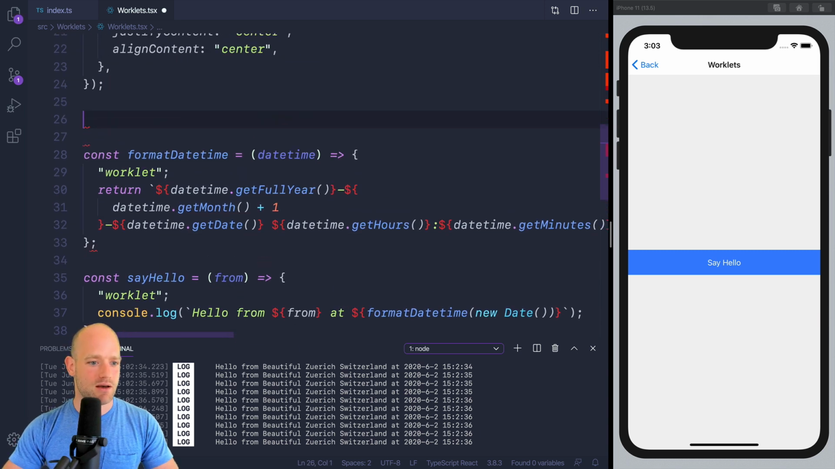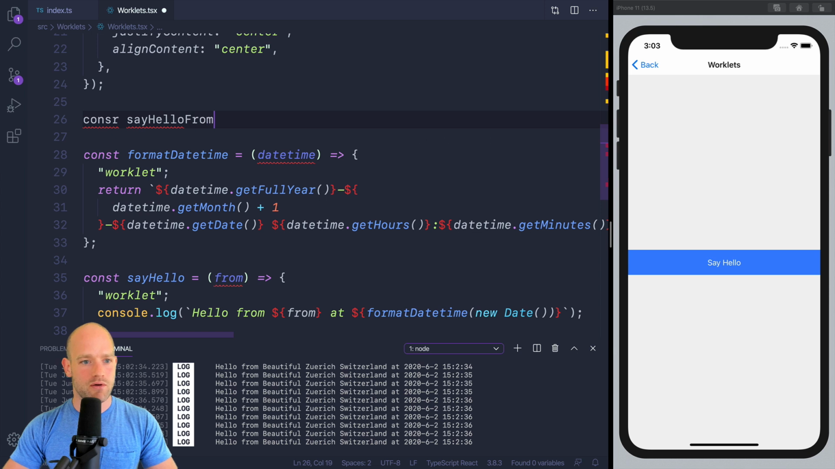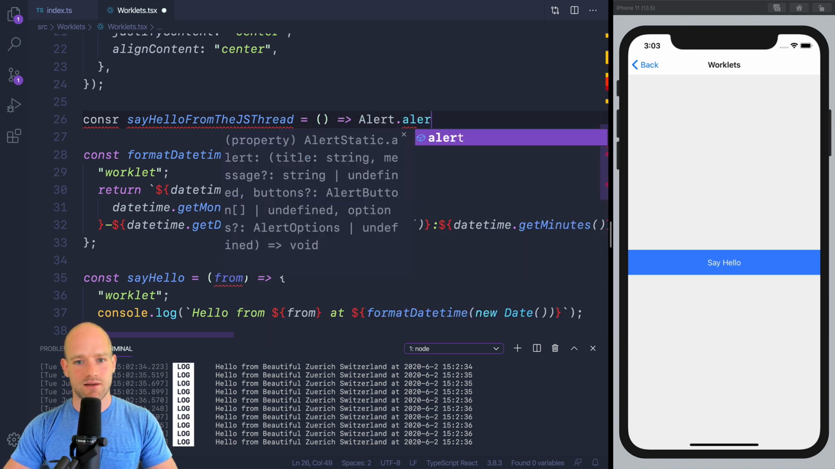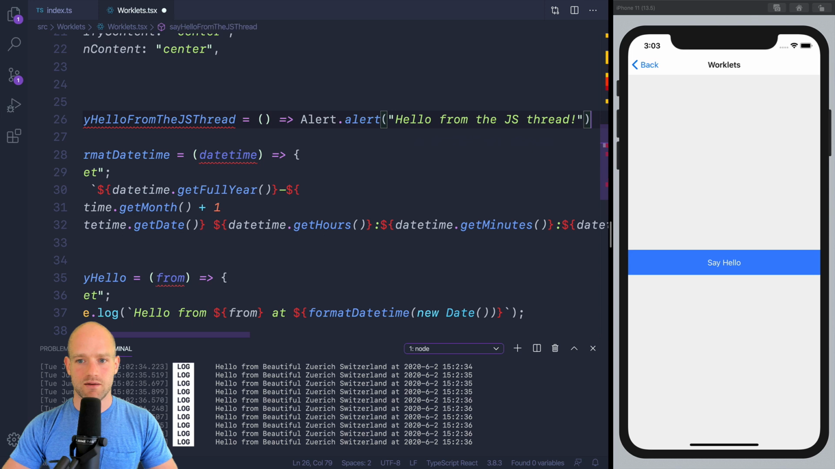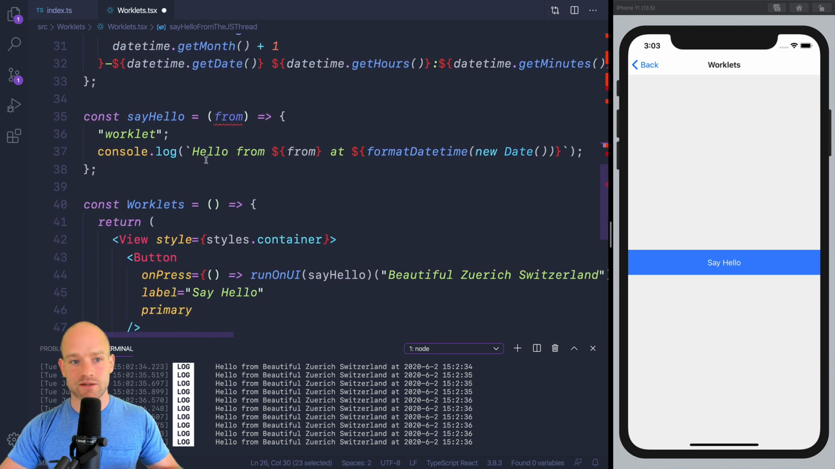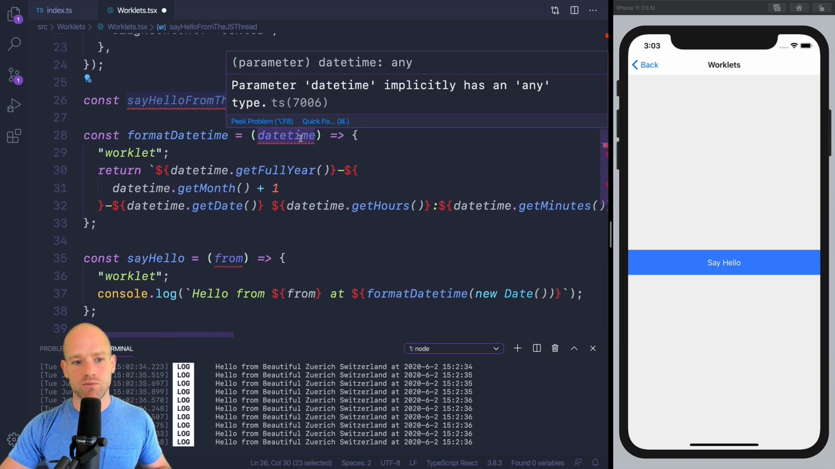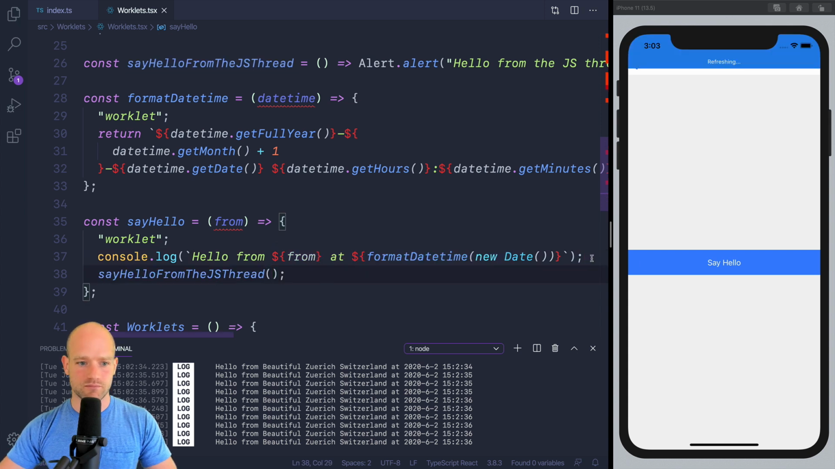So maybe I'm going to create another function called sayHello from the JS thread, and here maybe we're gonna do an alert. So hello from the JS thread, and I can invoke this function from an animation worklet. It's just that here this will be executed asynchronously, so I can execute it here. So this works, but it's done asynchronously.